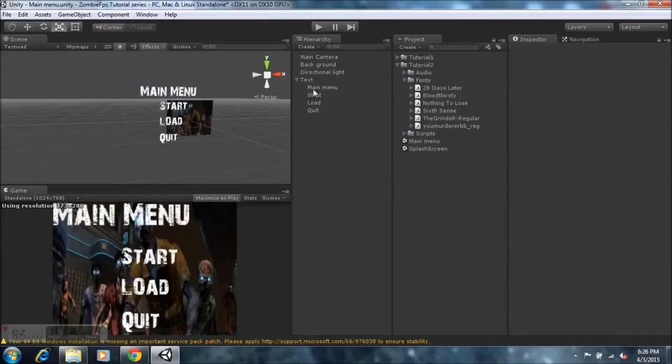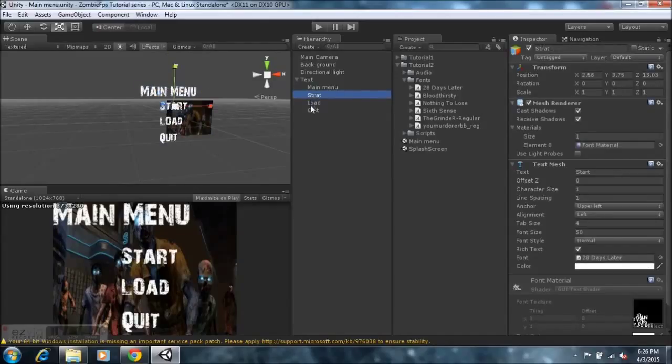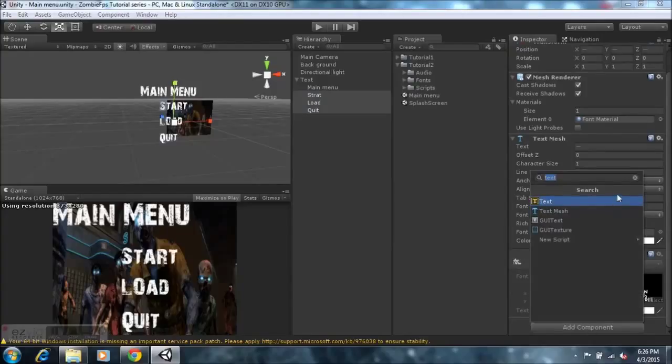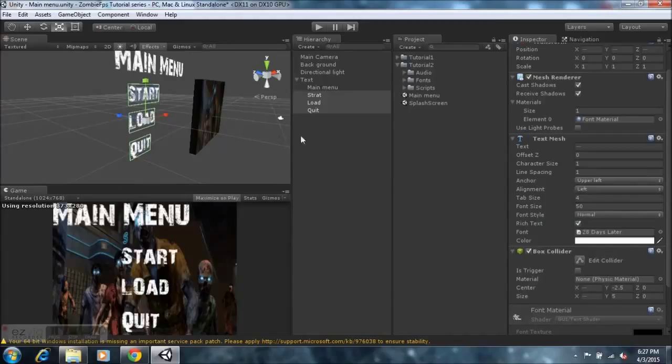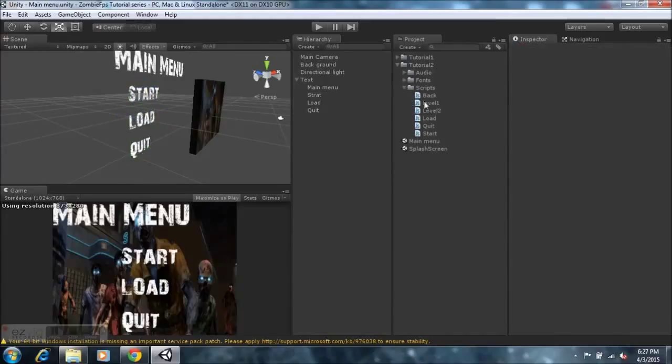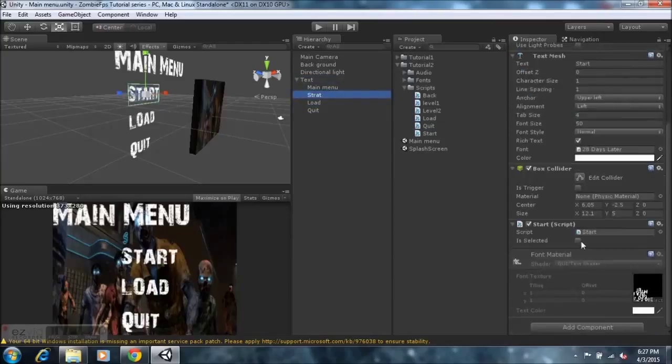Okay then, so after we get our text in our game, we'll need to select our start, and we'll hold shift and select quit. And what we'll do now, we'll go and add component, and click on the X icon, physics, box collider, and as you can see, the text has a box collider now. Good stuff. So what we need to do is go to our scripts folder and drag the respective scripts to the respective text. So the start to the start, the load to the load, and the quit to the quit. Good stuff. And just ensure that the star's on it, and you're good to go.